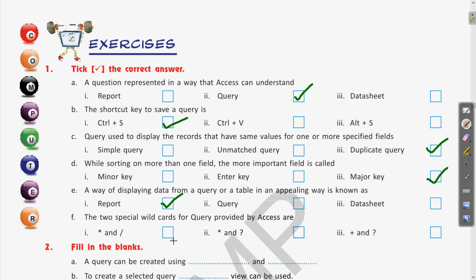Our next question is question F, the two special wildcards provided by MS Access for queries. We have seen what the two wildcards are. The two wildcards are asterisk and question mark. So the answer is option 2.